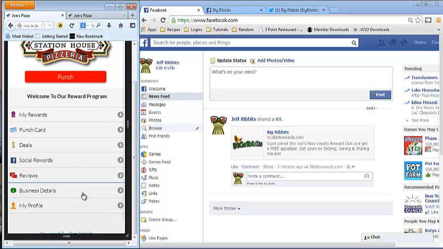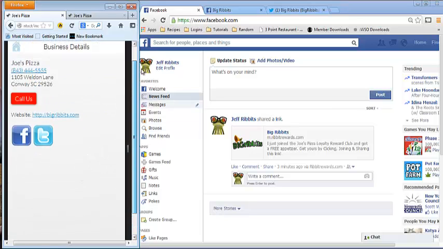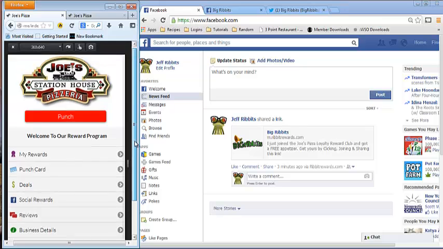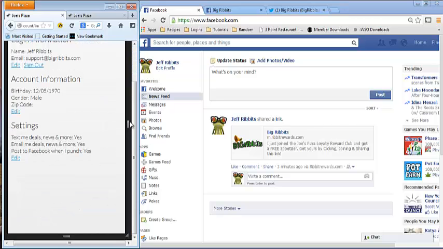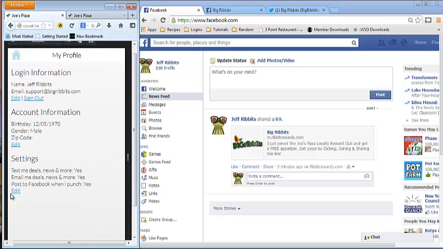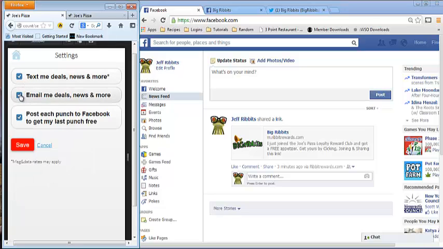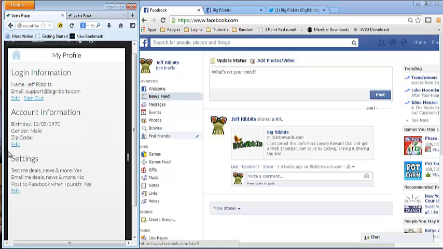And again, business details. The business details. And the profile is what the actual person's profile would be. And they can go in and change stuff. If they want to stop getting texts, they can easily go in and edit, or if they don't want to get emails, they can easily go in and edit that. So they don't get any emails anymore. They can add zip codes. They can do all kinds of stuff like that.